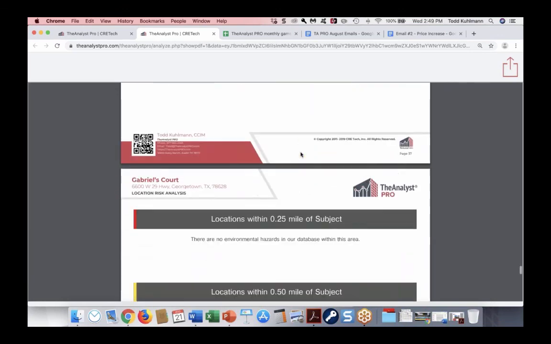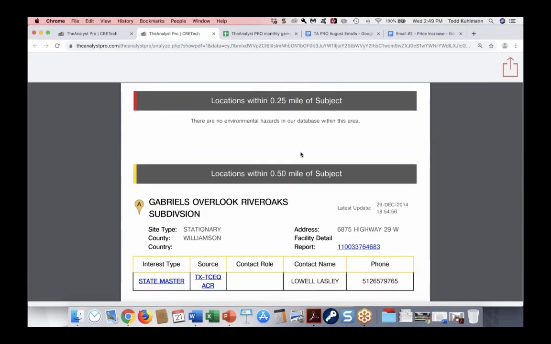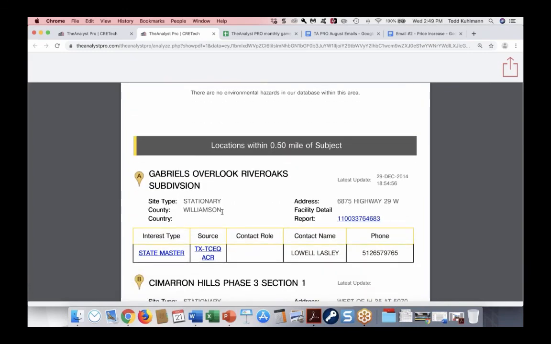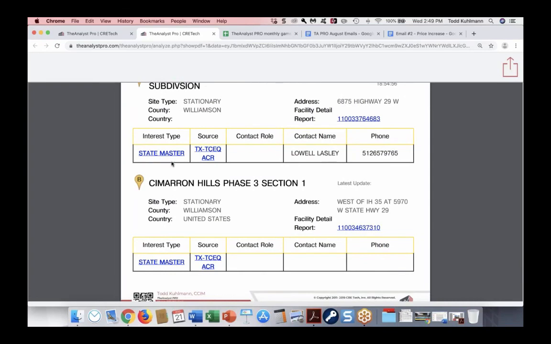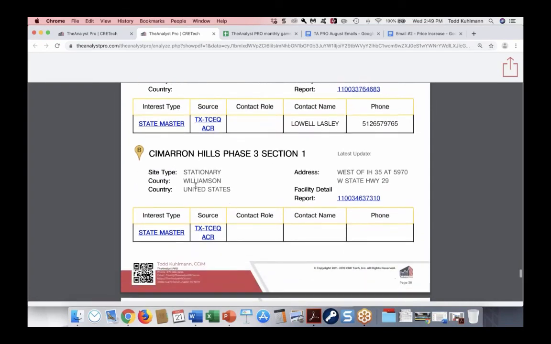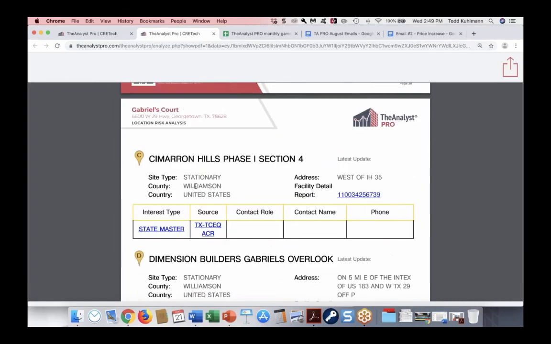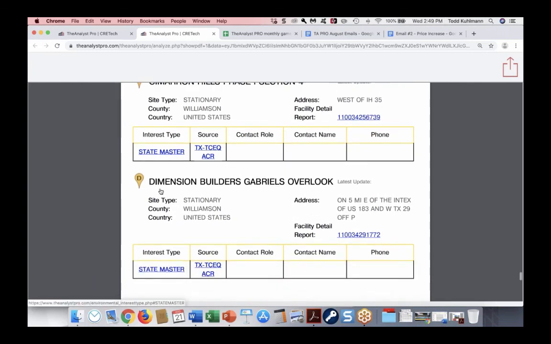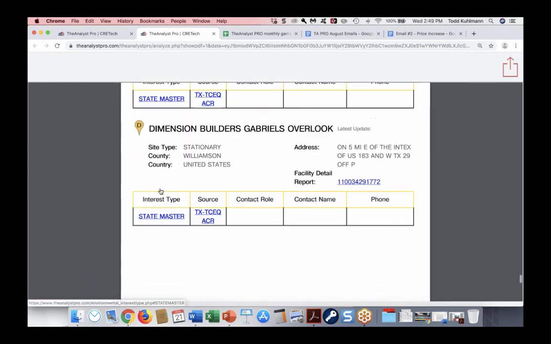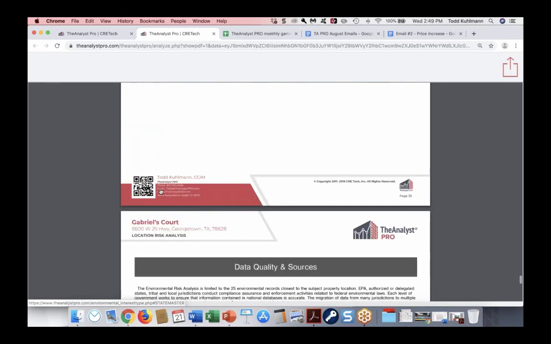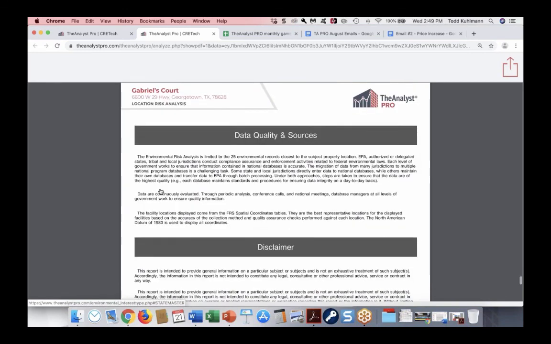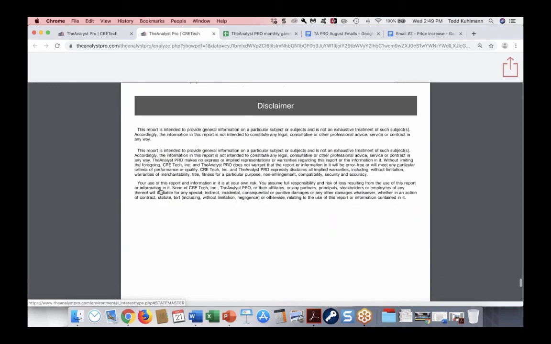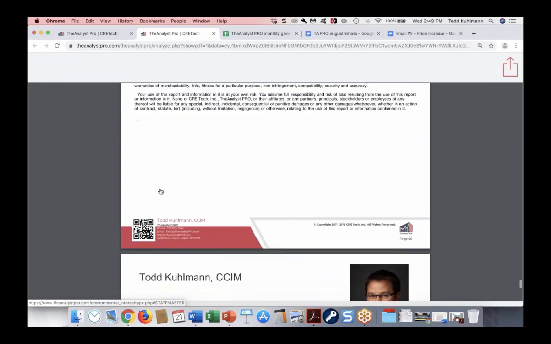It doesn't mean it's an environmental contamination, just that there's an environmental record, and then we give you details. What is that environmental record, and is it a contamination or something I need to be worried about? These Interest Type State Masters are not contaminations, so I don't need to worry about those particular items. Not only are they not within a quarter mile of my property, but they do not say contamination, which they could say, or monitoring site, which it would say. So you would know that.